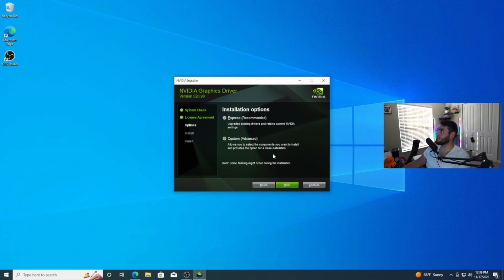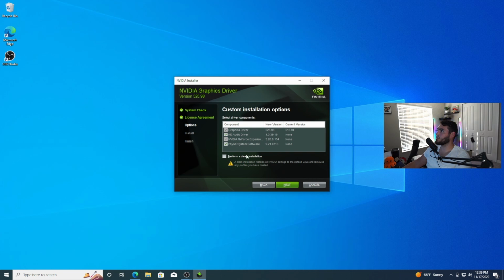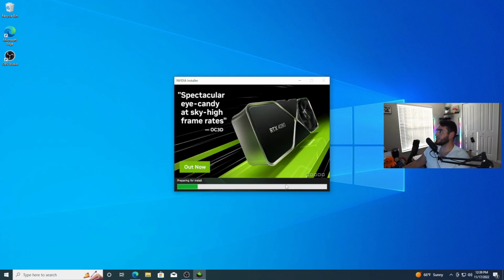I'm going to go with a custom install, and I'll show you why you should do that. On the next window, you're going to say perform a clean installation. What this does is completely, or at least to a certain extent, it will try and remove all existing drivers, all existing graphics drivers, like the one that Windows installed via the web, and it will replace it with this latest NVIDIA driver. So click next and allow the process to complete.